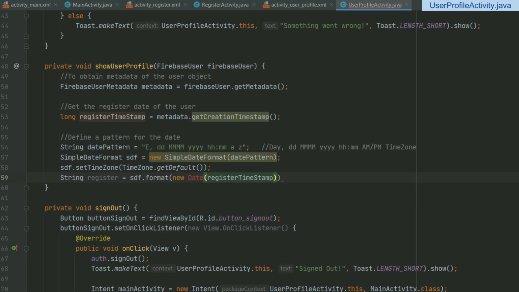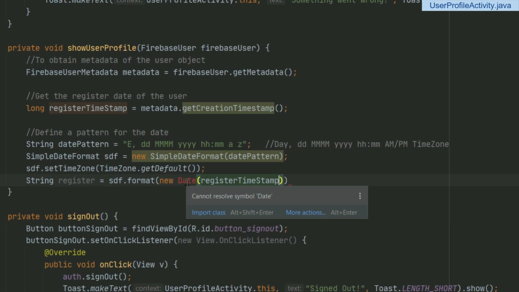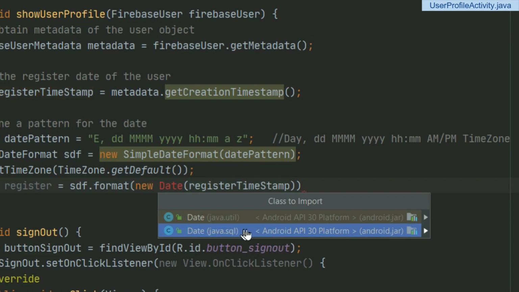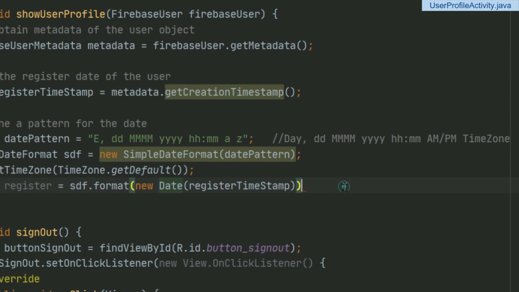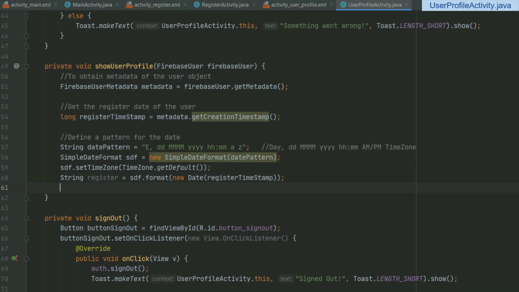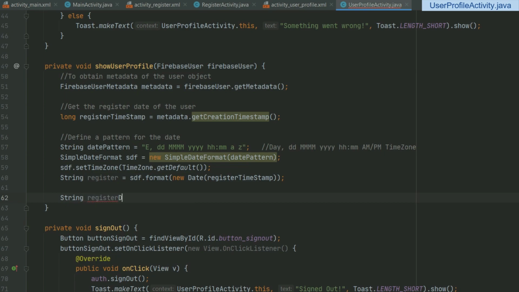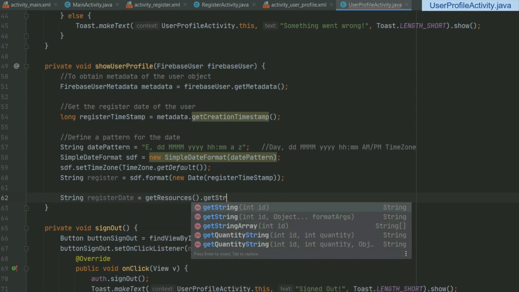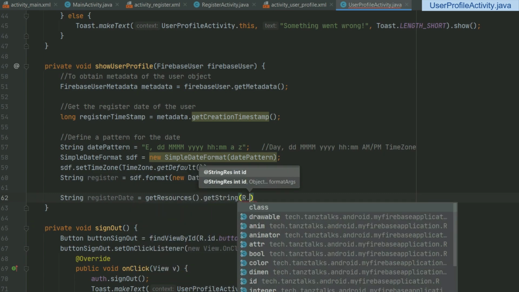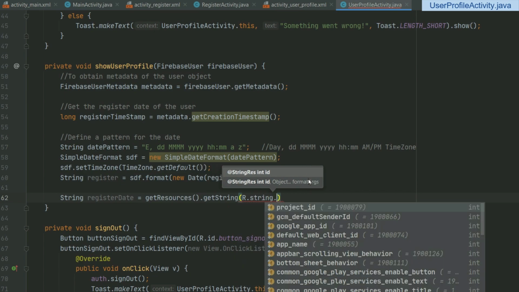Alright, now we have to import Date. Import the first one, which comes under java.util, not java.sql. Alright, then String registerDate equals getResources().getString within brackets R.string.user_since.